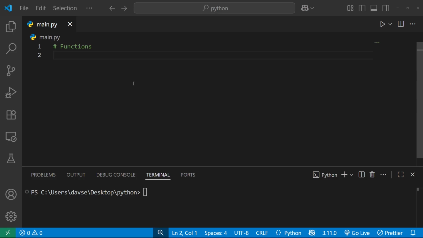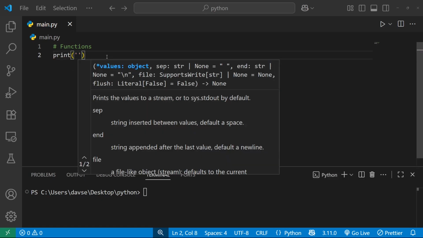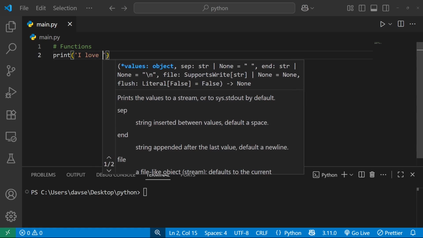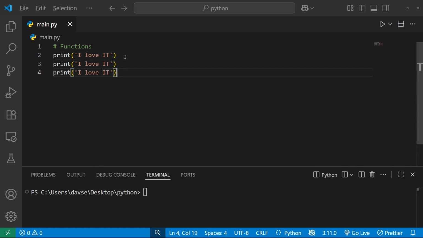Now we will speak about functions. Functions are a very important thing in every programming language. So what does it mean? You can imagine that you would like to create some code. So something very simple here. For example, I would like to print I love IT. And I would like to print it 5 times.